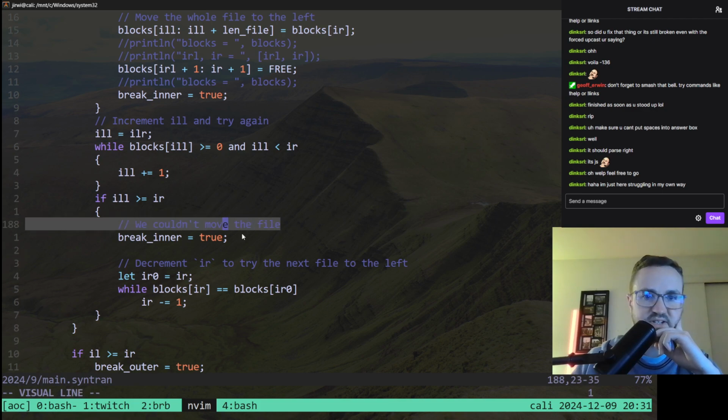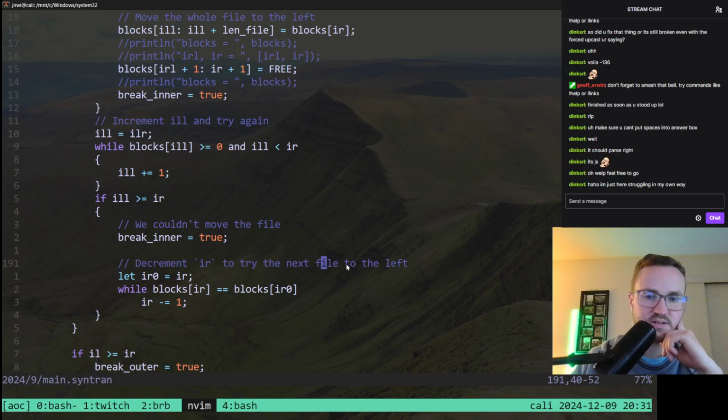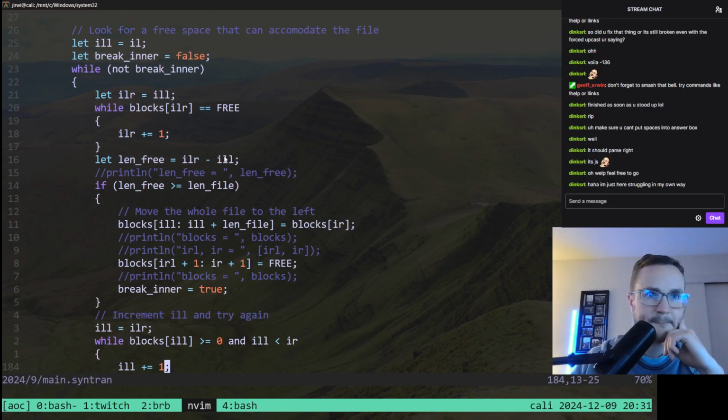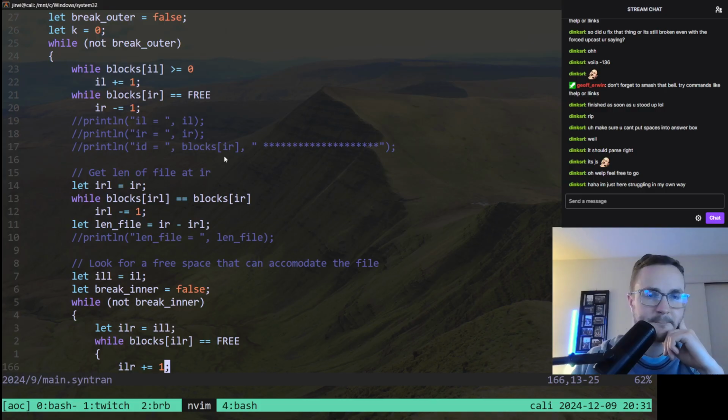So that happens here because I decrement and try the next file to the left. And that's not exactly right. Or if we succeed. If I succeed, then this also just goes to the next file to the left. And that's not necessarily right.